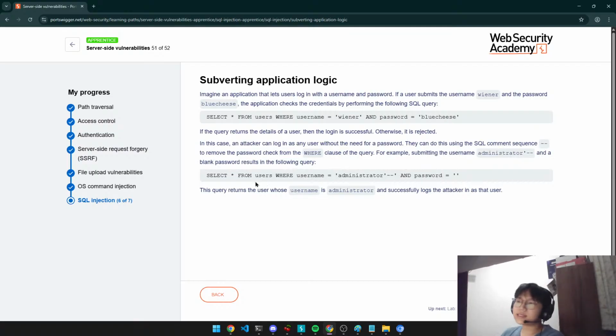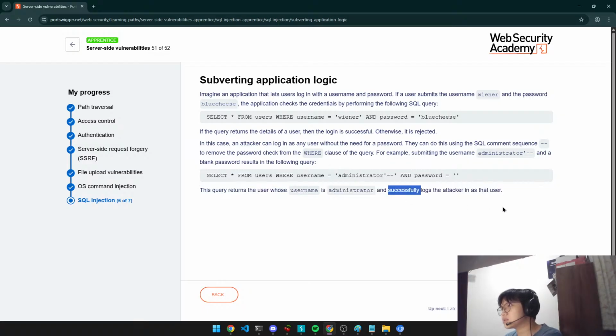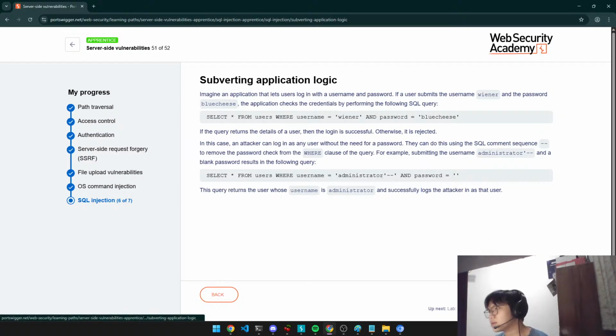See, in this case, it will select all from the table users where the username is administrator. Then this single quote will close the string, then it will comment everything behind, so it won't even check the password. It only checks this part. Okay, this is the only query that the application will do. This query returns the user whose username is administrator and successfully logs the attacker in as that user.